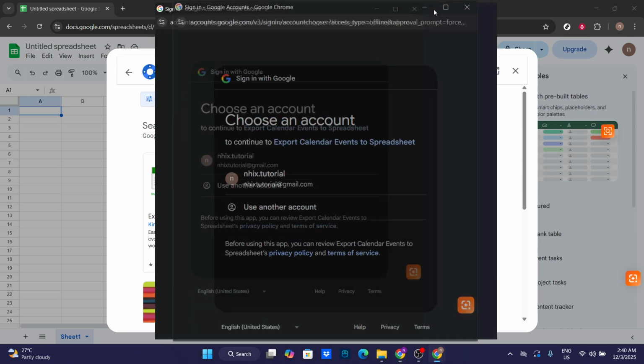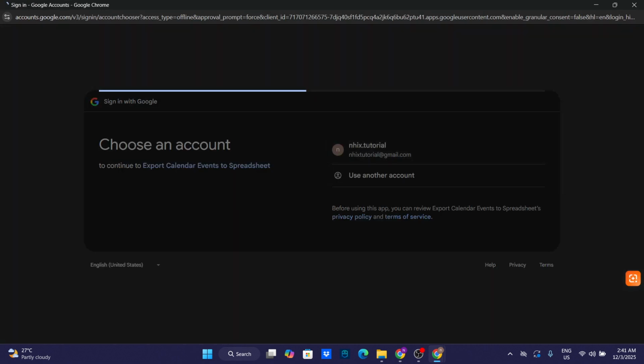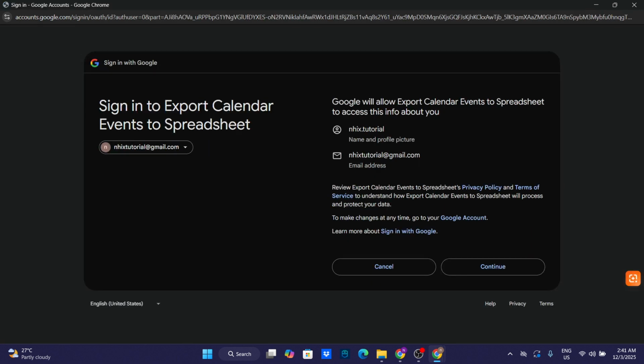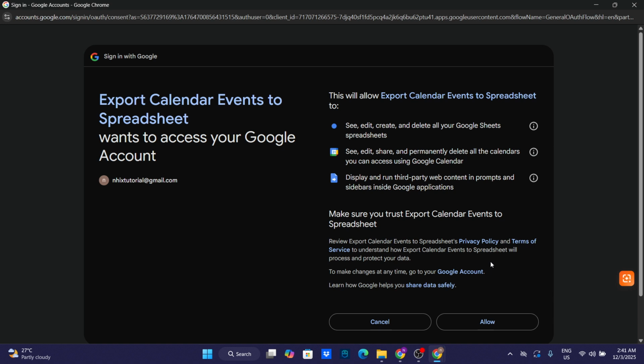You'll get a confirmation that Export Calendar Events to Spreadsheet has been installed. Click Done, then close the pop-up to return to your sheet. Now let's open the add-on. Go back to Extensions, find Export Calendar Events to Spreadsheet in the list, and click Open Sidebar. A panel will appear on the right. It may show a brief working message. Just give it a moment to load.